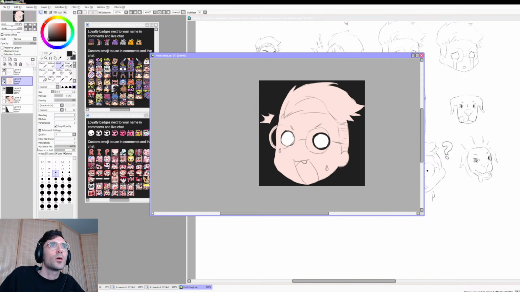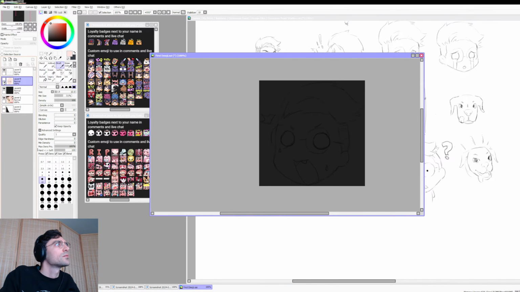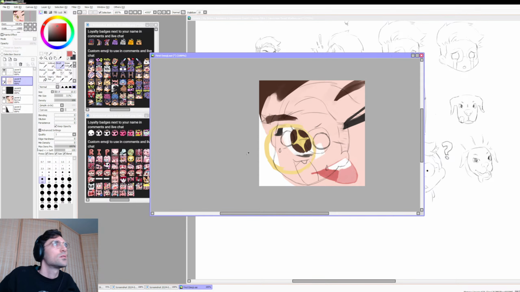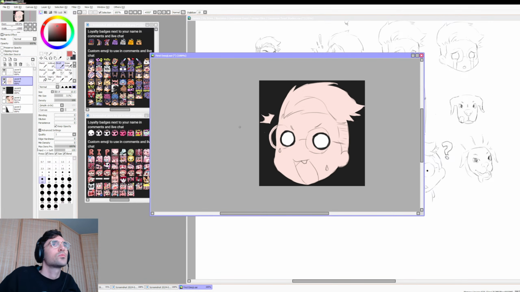I think the difficult part with the emoji stuff is that everything is super simplified and has heavily exaggerated proportions, so it's just not something I'm used to. Oops. Let's pick up that same color.